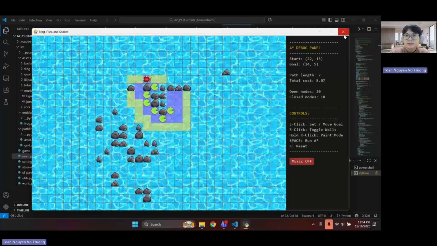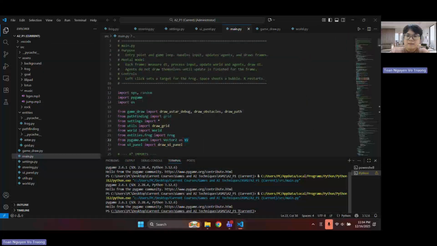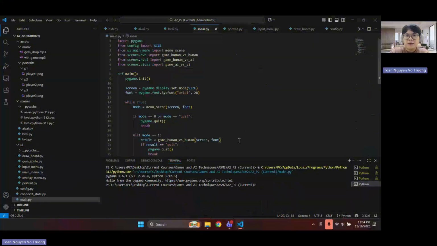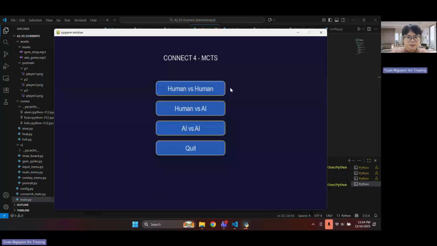So now let's go to game number 2, which is the Connect 4 using the MCTS algorithm. Let's play it. From the menu, you can choose 3 modes. I mainly focus on the human versus AI and AI versus AI modes. The human versus human mode is from the starter code.